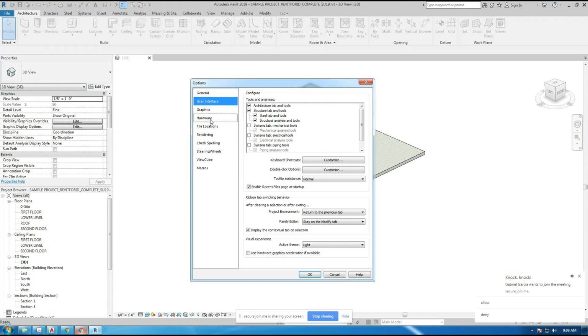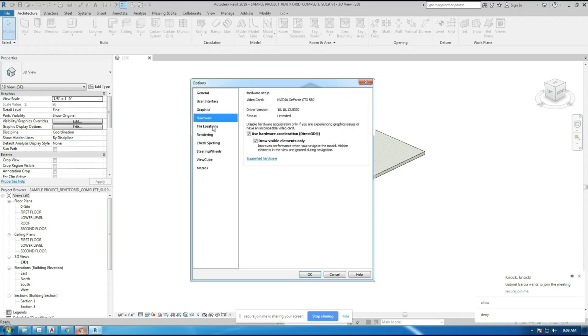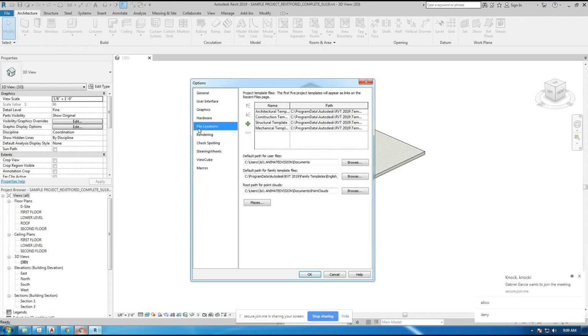Further down is a place called Templates. Here's graphics. Here's hardware. Here's file locations. Under file locations, I've got architecture at the top of the list. What that does is when you start, Revit will look and feel a certain way depending on who is using the software. It's used by architects, interior designers, structural engineers, mechanical, electrical, plumbing consultants. Each one of these templates determines what Revit looks like when you launch the software.